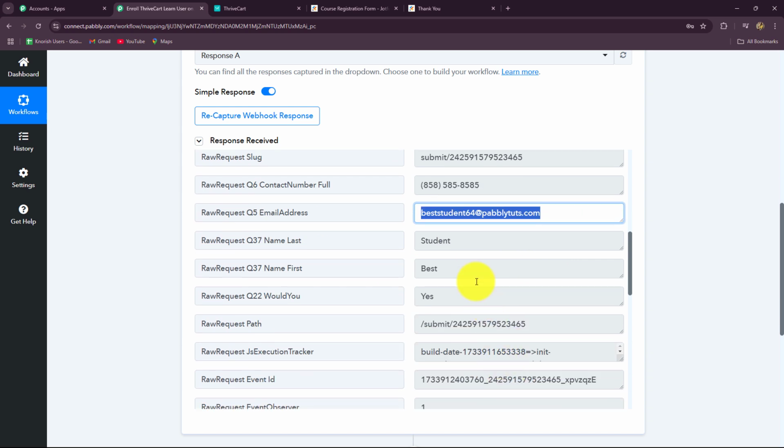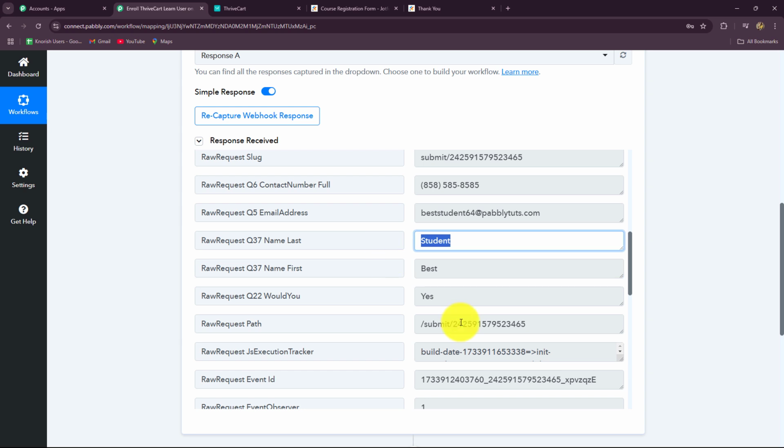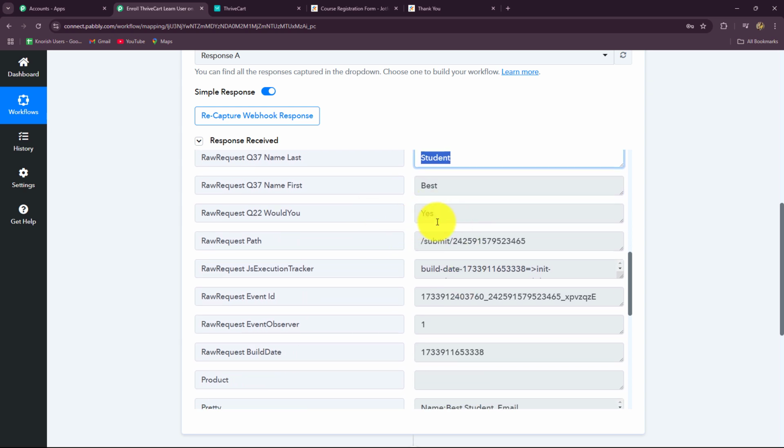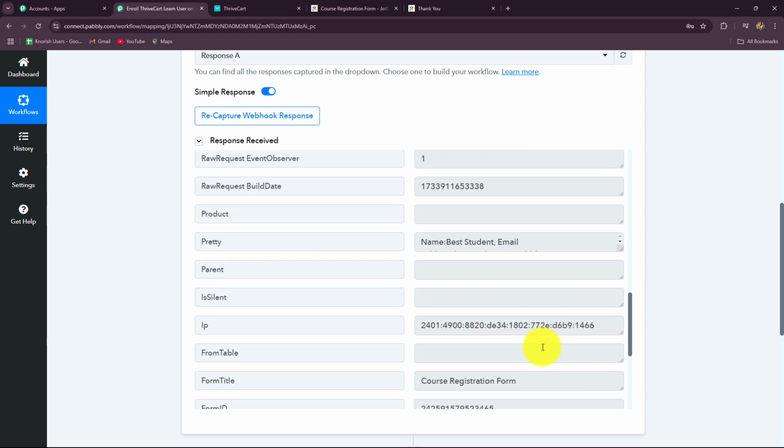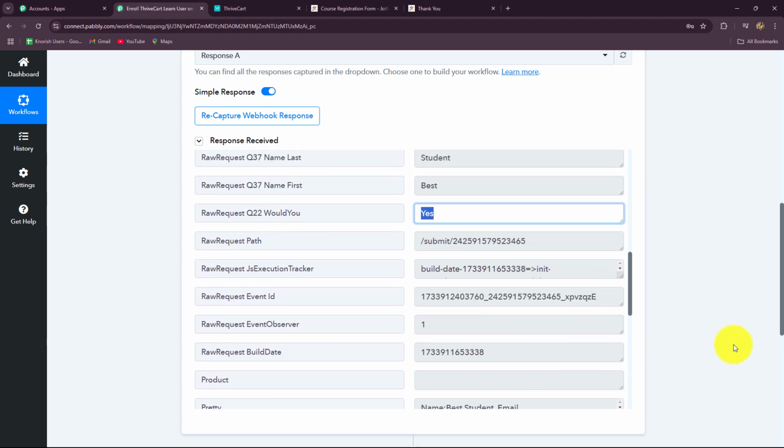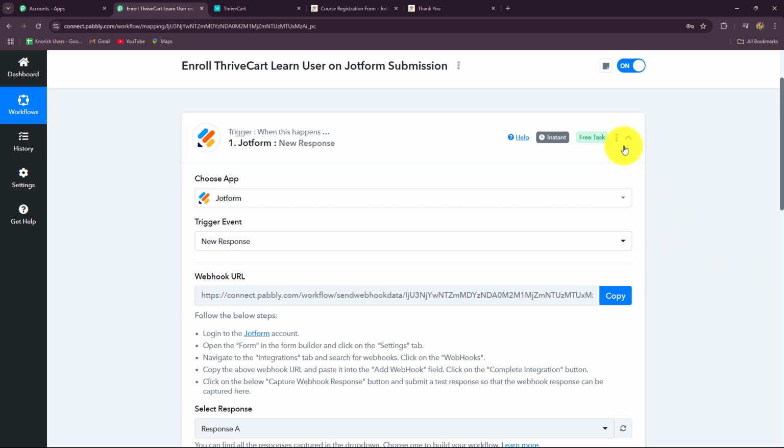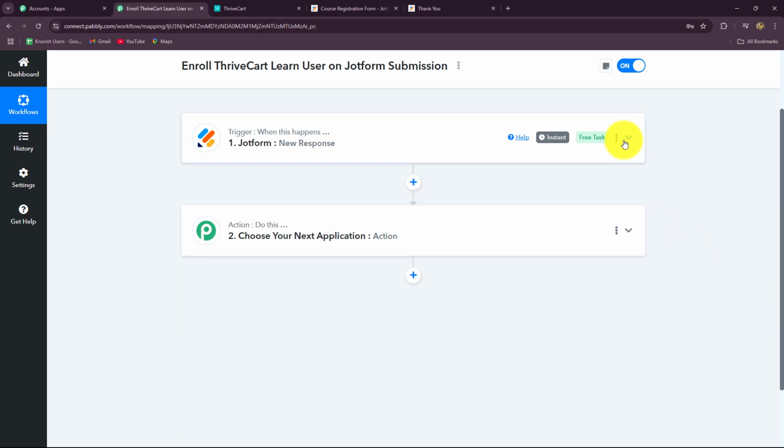We have their email address, their name, the first name and the last name, the answer for the question which we have asked about the course update. So here we have the response as yes, and the date and time at which the form is submitted. This means our connection between Jotform and Pabbly Connect is absolutely successful. Every time now a new form will be submitted by a new student, the response of that student with all the details is going to be captured inside Pabbly Connect.